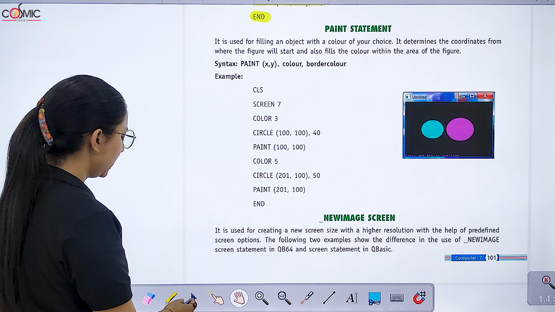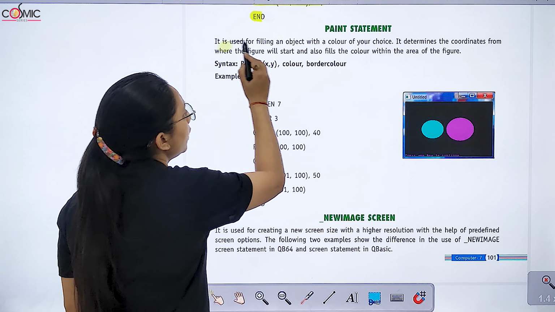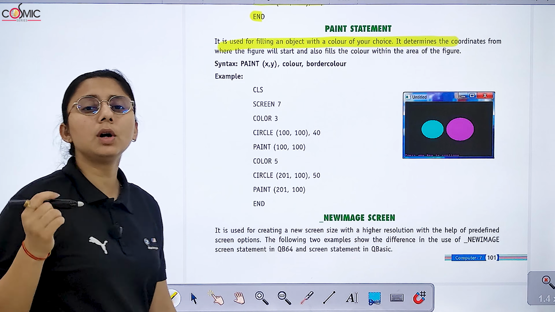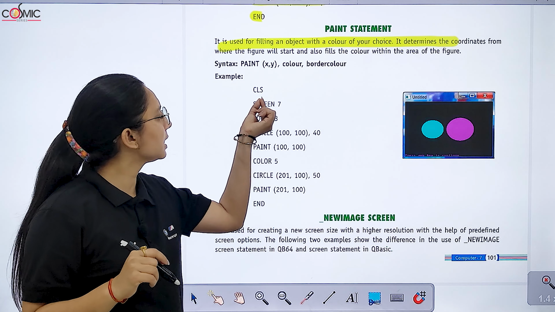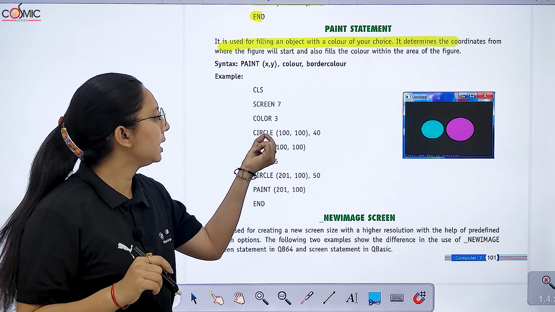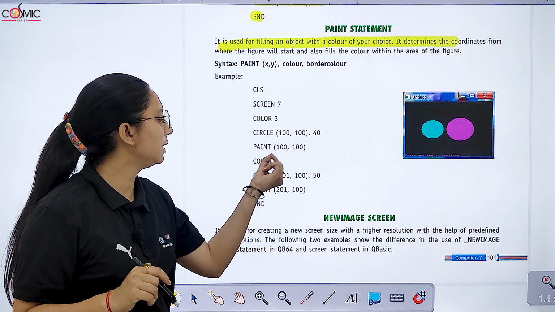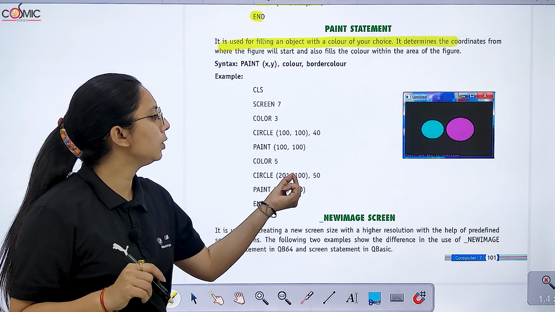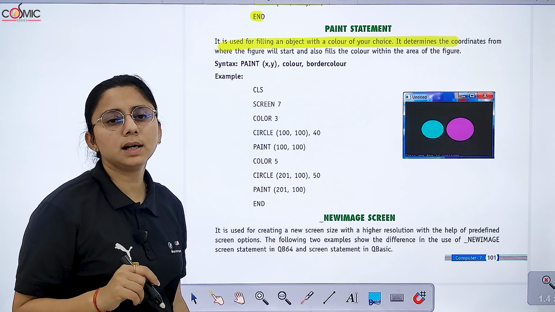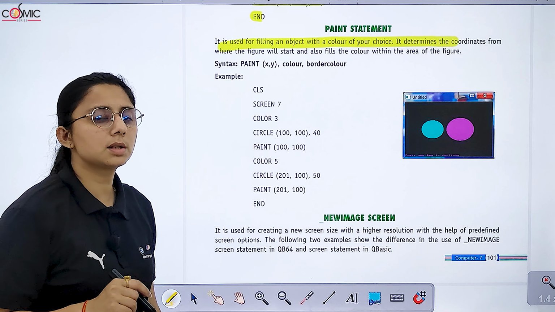Now, the PAINT statement. The PAINT statement is used for filling an object. जब आपको किसी object को color से fill करना. So, an example is given: CLS, SCREEN 7, COLOR 3, CIRCLE 100, 100, PAINT 100, 100, COLOR 5, CIRCLE 201, 150, PAINT 201, 100, and then SCREEN NEWIMAGE.